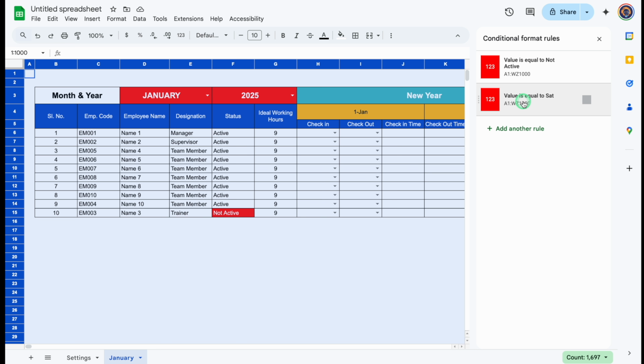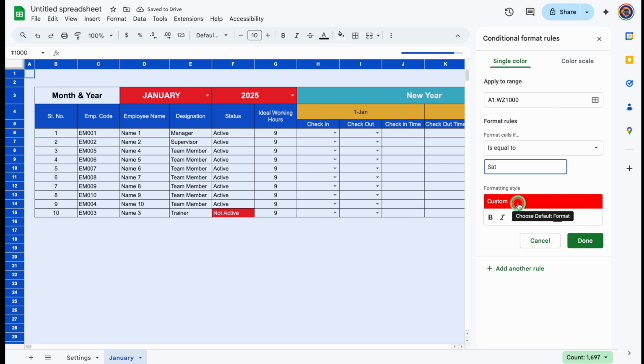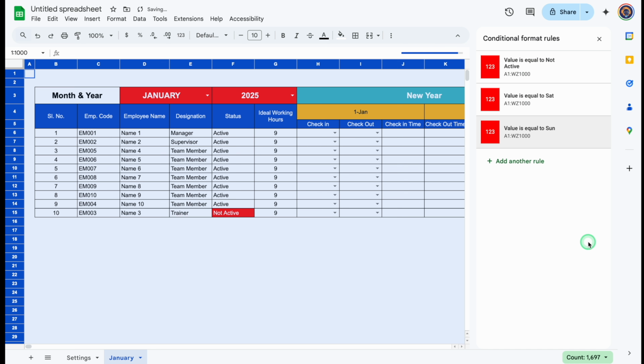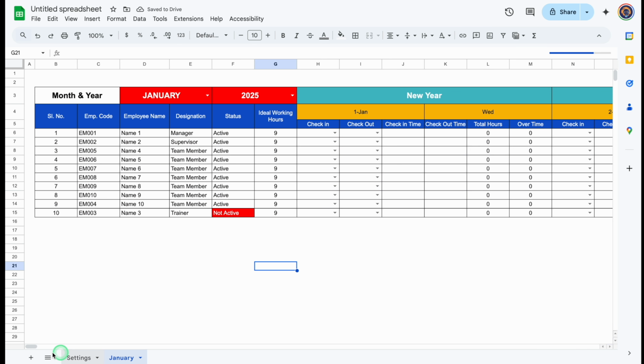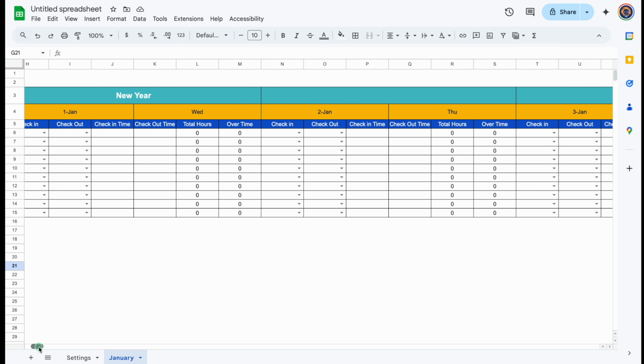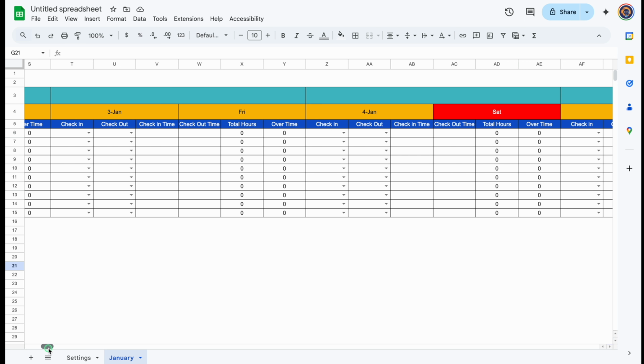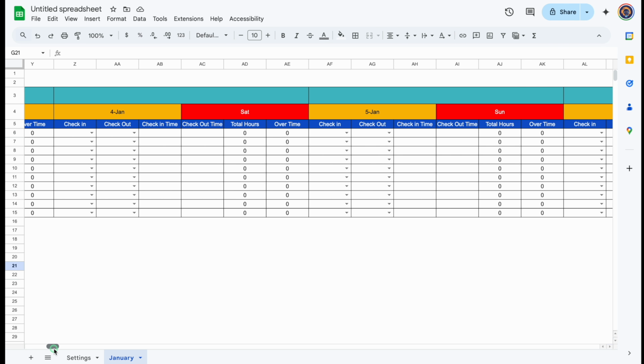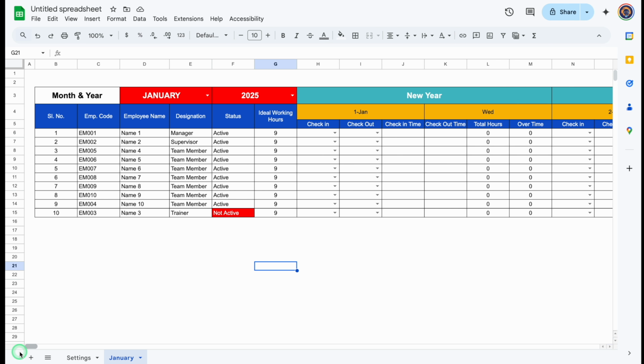Now I'll click on the rule of Saturday. This rule is open now. Now I'll click on add another rule. In this way, a copy got created. We'll delete Saturday and type Sunday and click on done. We'll close this. Now my Saturdays and Sundays will be automatically highlighted. Over here we have got our Saturday and over here we have got our Sunday. Perfect. Sheet of January is ready now.